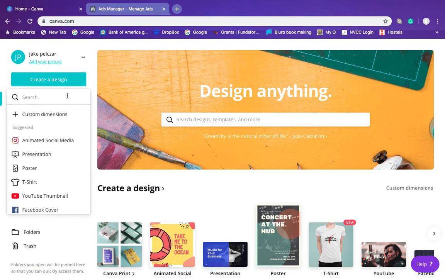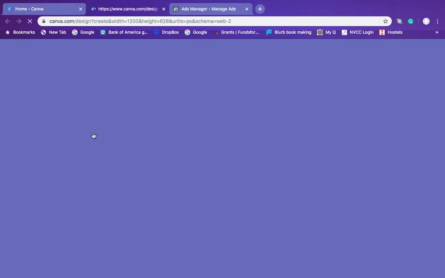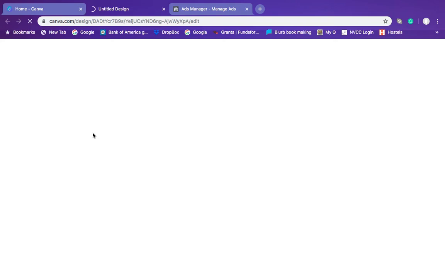Typically videos will do better, but for the purpose of this video, I'm just going to create an image ad. You do custom dimensions, and you always want to do 1200 by 628 pixels. Write that down: 1200 by 628 pixels. That's to make sure that your ad looks its best on the Facebook newsfeed. If the size is different, it may take up less space and look kind of weird.